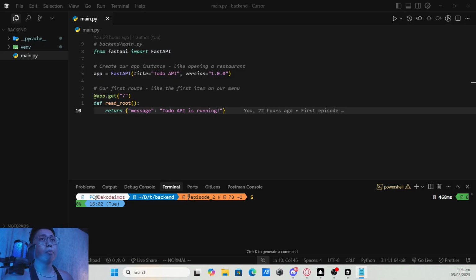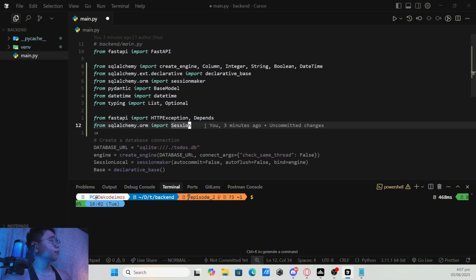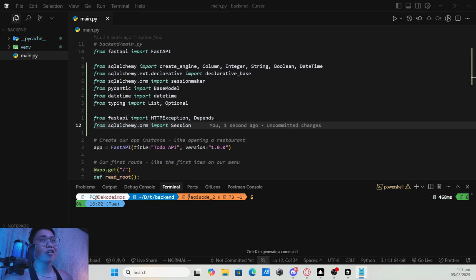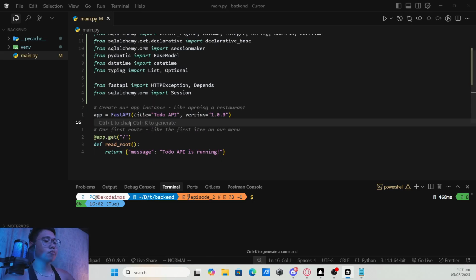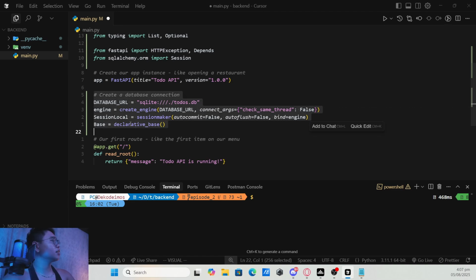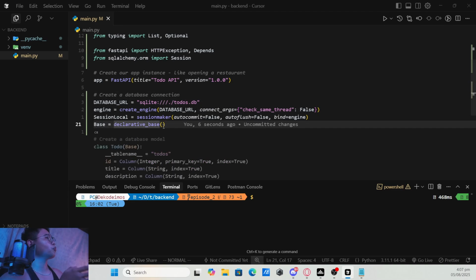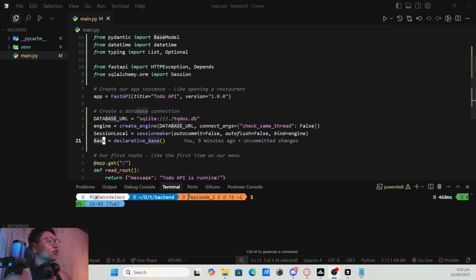So I will add a bunch of imports. Don't worry about it right now, but you need to import these libraries here. While we're at it, let's create our database connection. So this is how you connect to the database. This is how we will prepare our database. All right, so let's get on with it line by line.